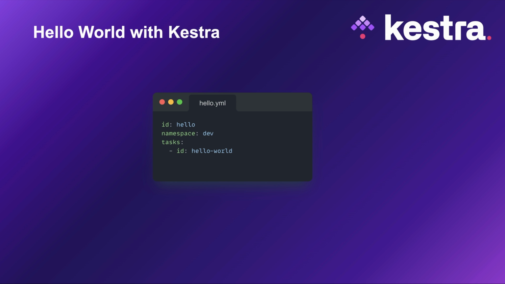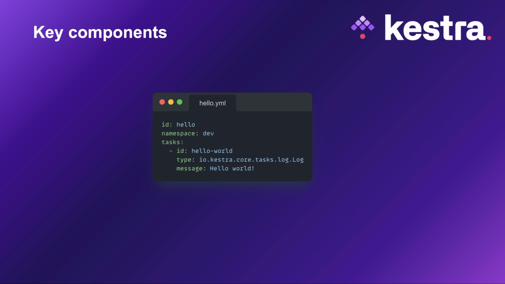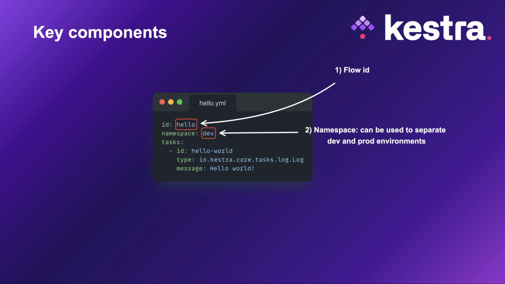Here is a flow that logs a Hello World message to the console. The workflow is defined in a simple YAML configuration file. Each workflow consists of three required components: ID, namespace, and tasks. The workflow definition starts with ID that represents the name of the flow. Then you define a namespace.